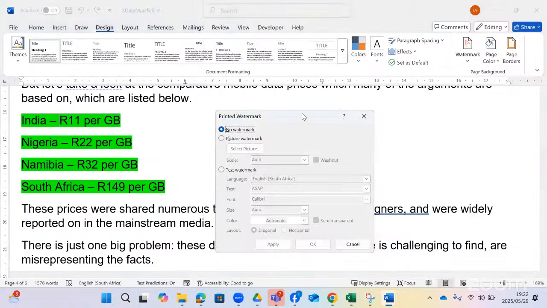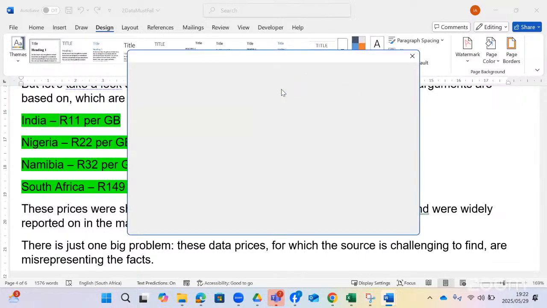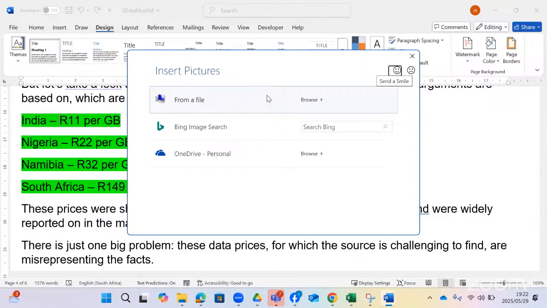So here we choose text watermark. Don't forget, you can also have picture watermark or text watermark. So if they want picture watermark, you will select the image as watermark.